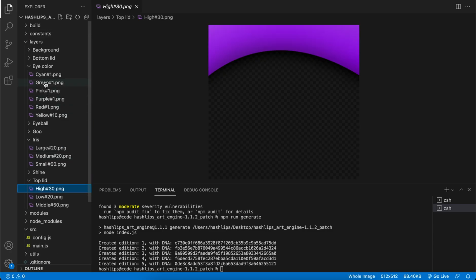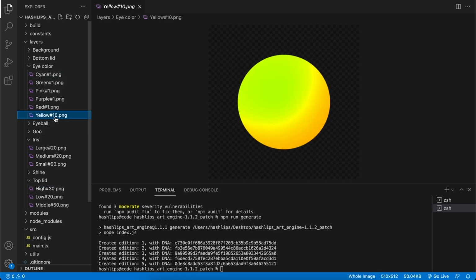Each one of these layer files has a name, a hashtag, and a rarity weight. These weights work by a weight. So for instance, if you have all of these files, you can see that this yellow over here of the eye color has a hashtag 10, meaning that the rest all have ones. Yellow would be most likely chosen between all of these.